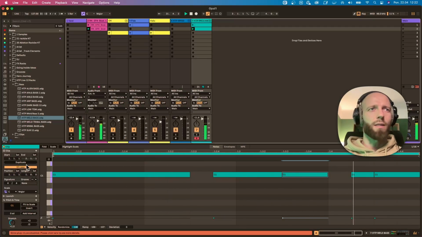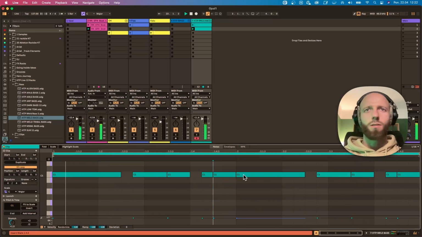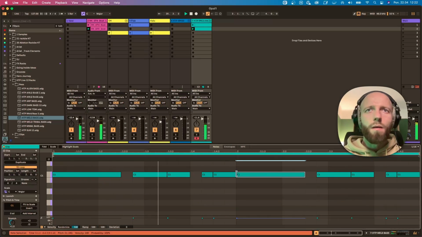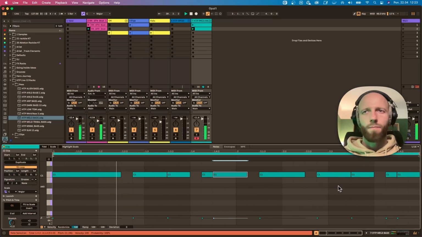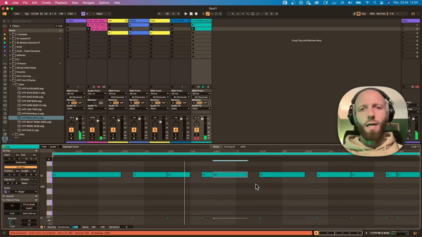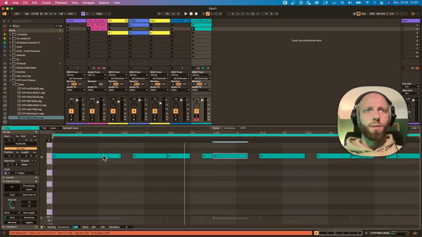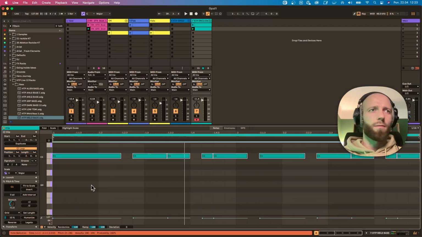That's okay for now. Let's do some change, something like that. Okay, so what I did was I just created a duplicate and made some changes in the second half, so the bassline is not that repetitive, it has some movement, and I think maybe those two bars will work.